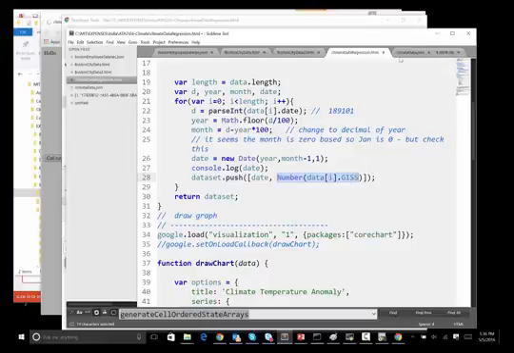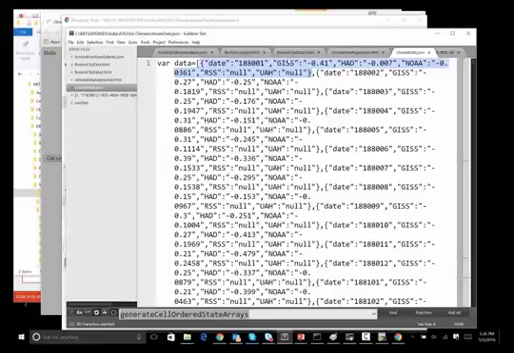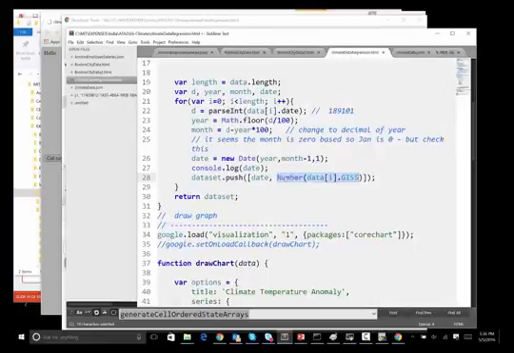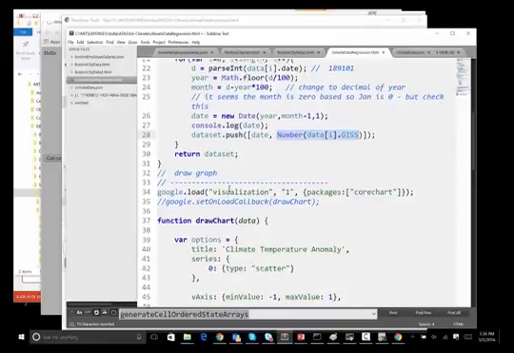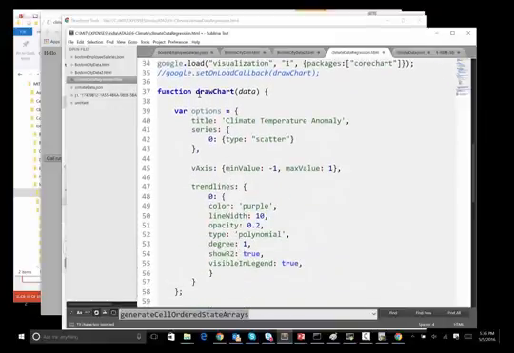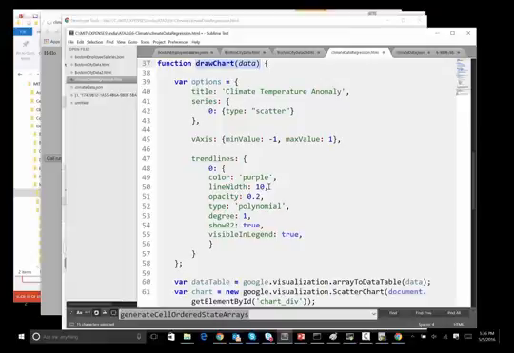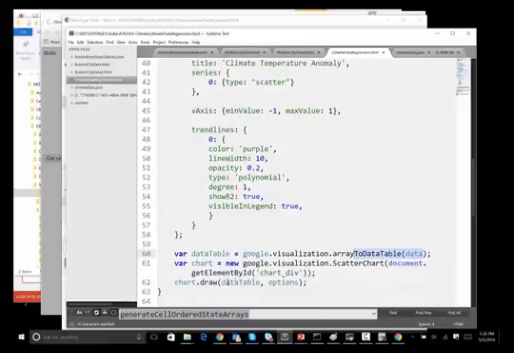Let's have a look at the actual data. Is it a string? Yes, you see it here, it's a string. So that's why I need to make it a number. Now we've got our data set. And now the draw options, we just do the draw chart typically. We're going to pass it the data set, and down here we'll do array to data table, and then we'll just pass that data table to chart.draw with these options.